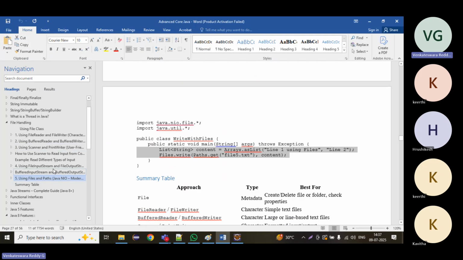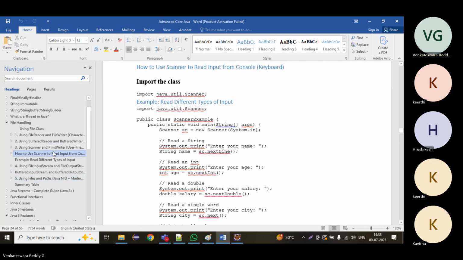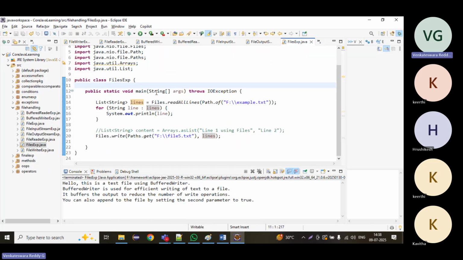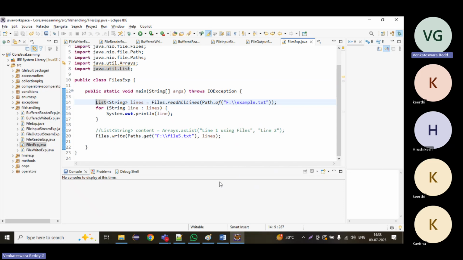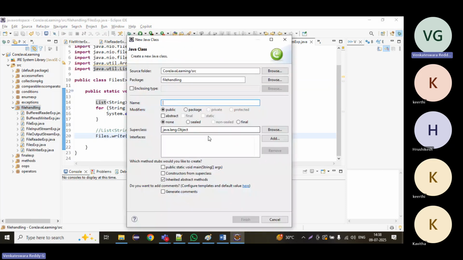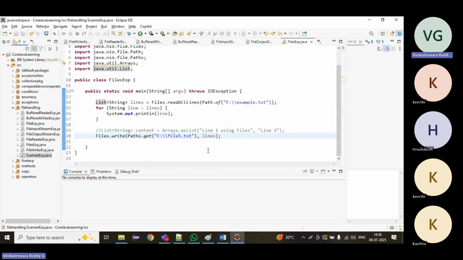And one more important thing, the Scanner class. So far we have taken hard coded input. If I want to read the data from the console, how will we read it? By using the Scanner class.